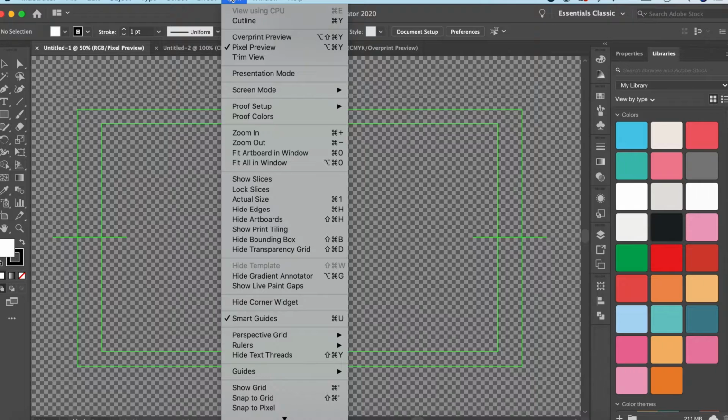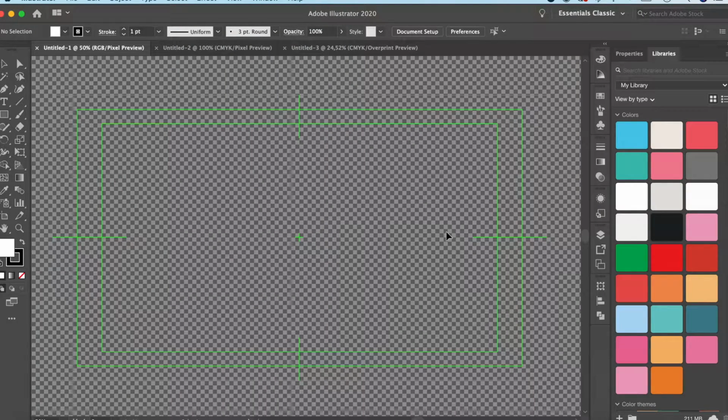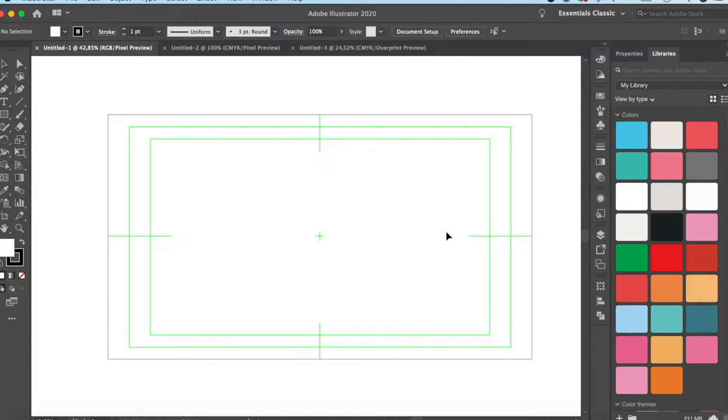You can either go to View and click on Hide Transparency Grid, or you can also press Command or Control, Shift and D, and then it just goes away.